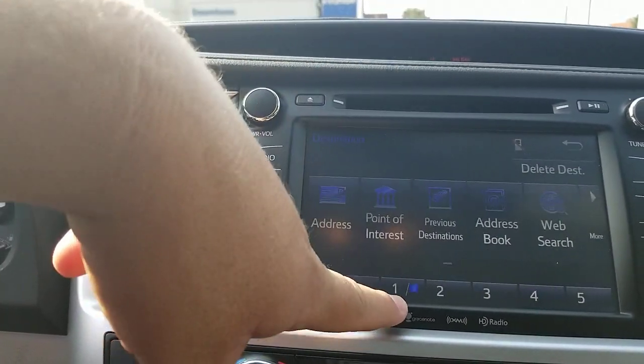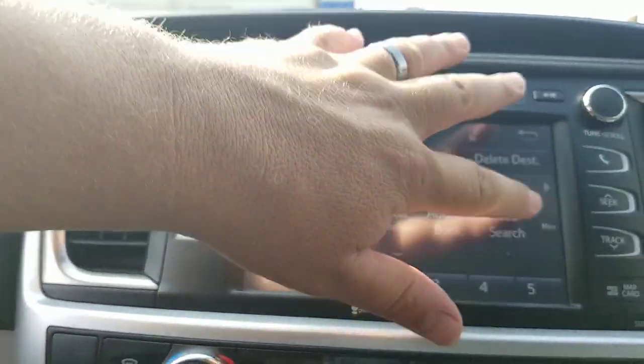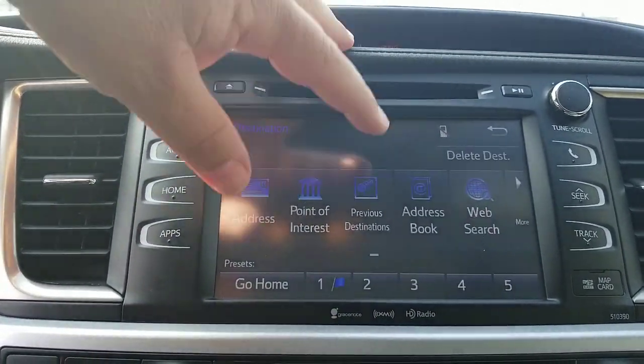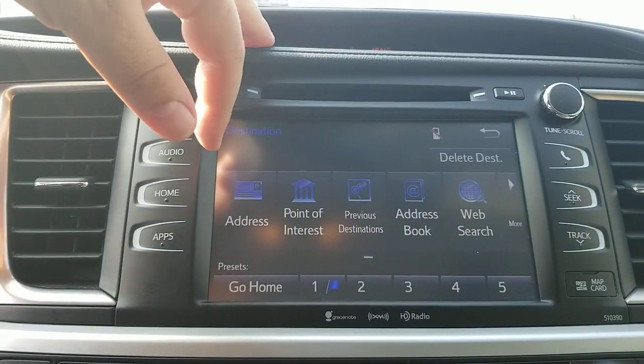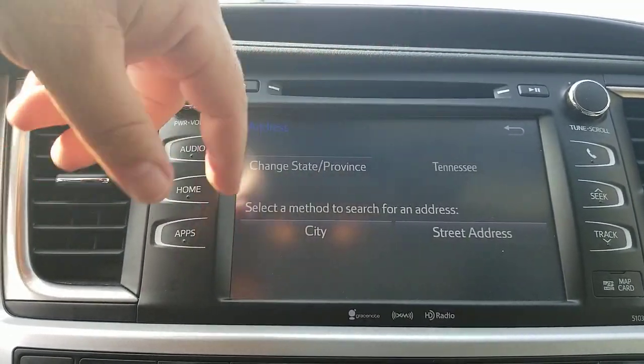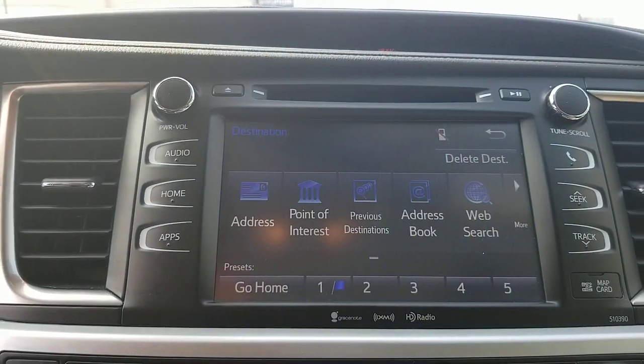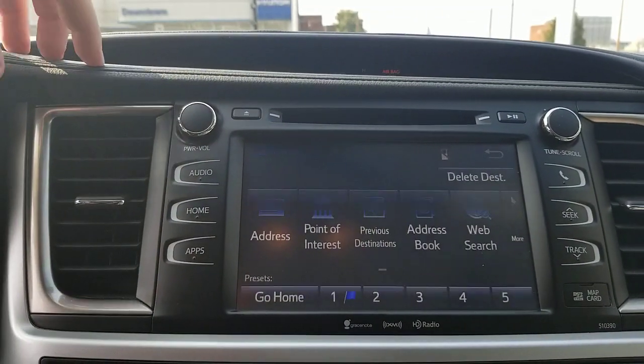And any time you do that, you're going to have a flag in there. You can even go into a web search, but you're going to have your phone hooked up for your web search. Any previous destinations would show up. You can definitely go into address and start typing. All of those are very, very easy ways to jump through and set destinations.